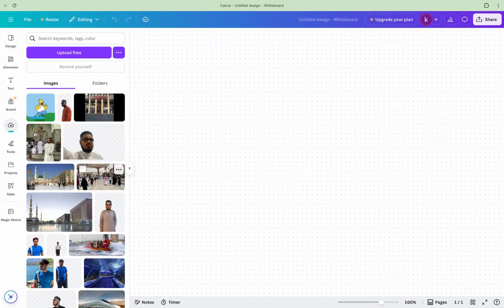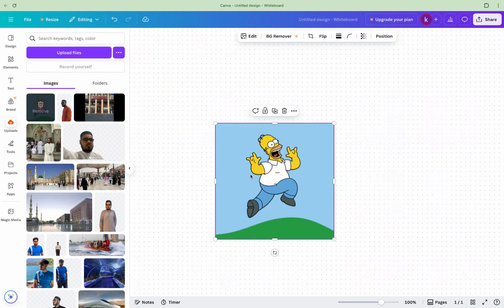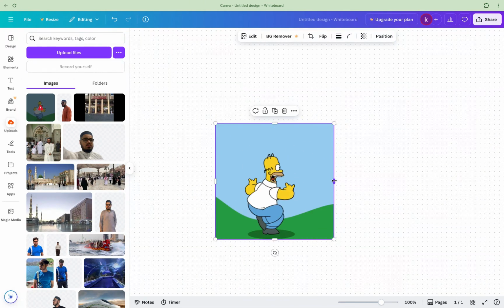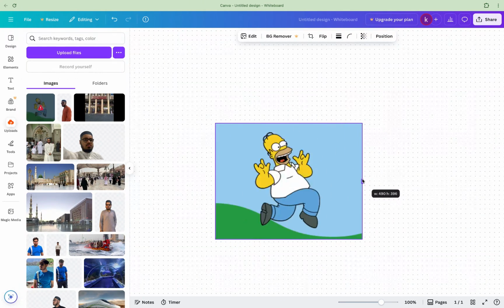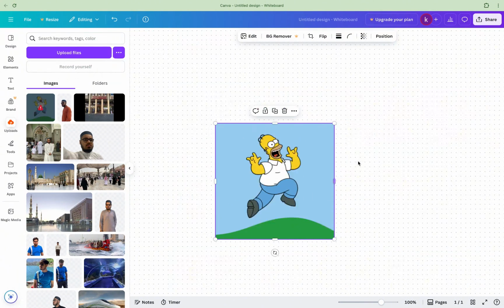After a few seconds, it will finish uploading and appear in your Canva Uploads library. Now just click on the GIF and it will be added to your main design canvas. You can move it around, resize it, or adjust its position to fit your design perfectly. Canva also allows you to layer it with text, images, or other elements so you can get creative with it.